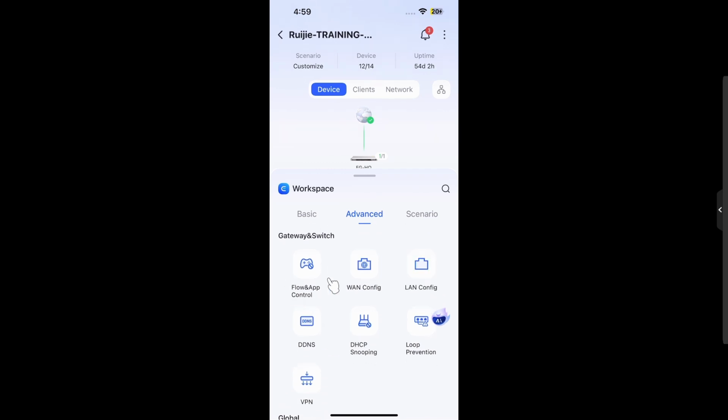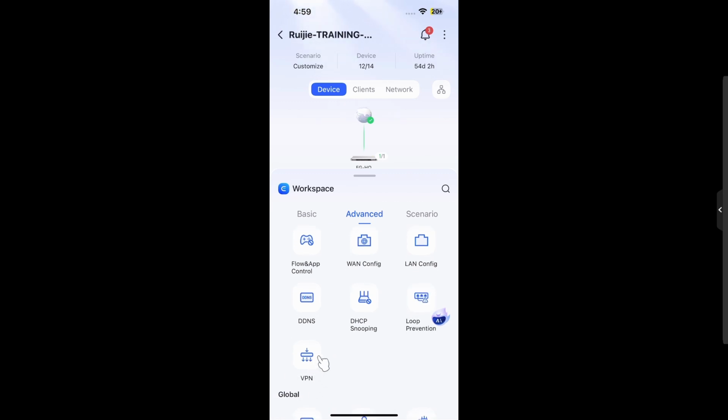For example, if you want to configure the application block, website block, and flow control, you can do the WAN configuration, the LAN configuration from here, the dynamic DNS. By the way, Ruijie Cloud has its own dynamic DNS, you can use it free of course. The next one is the DHCP snooping, okay, and the loop prevention, and we can configure the VPN from the cloud application also.